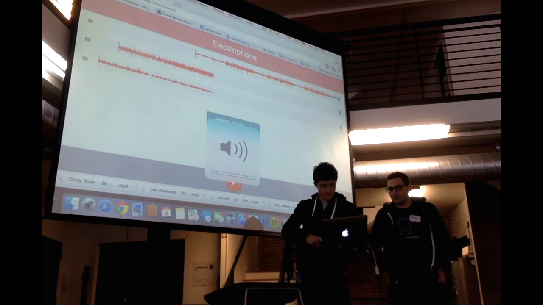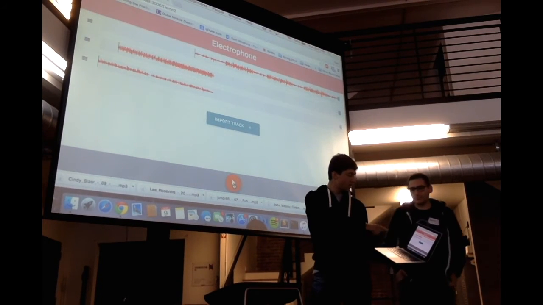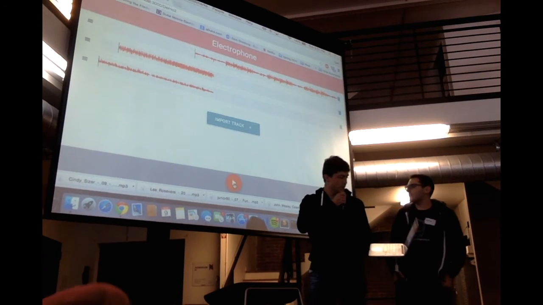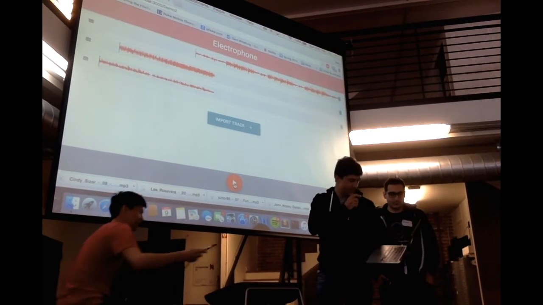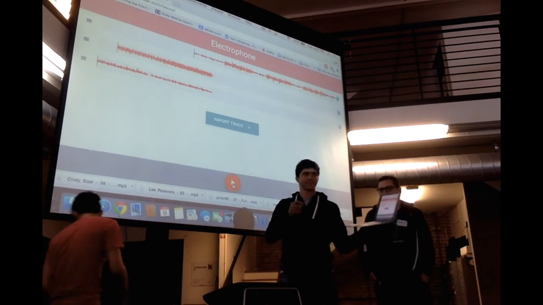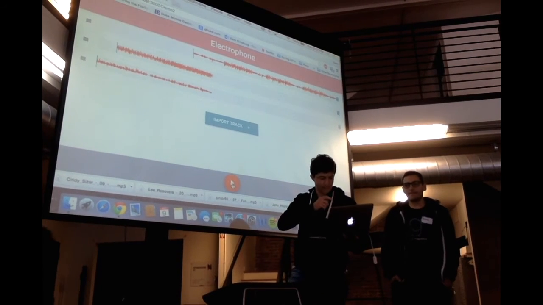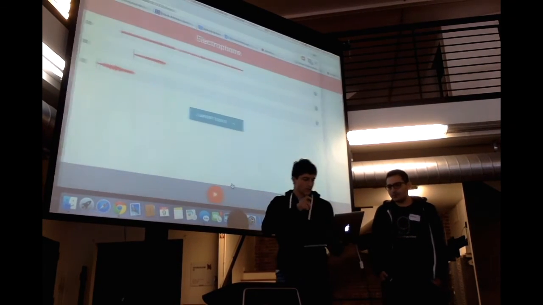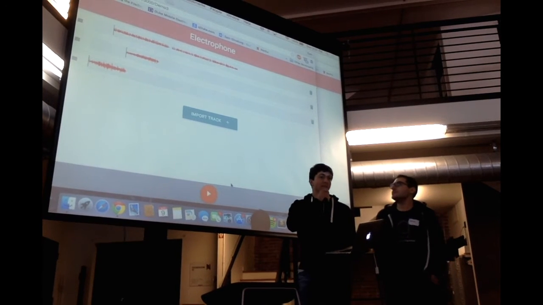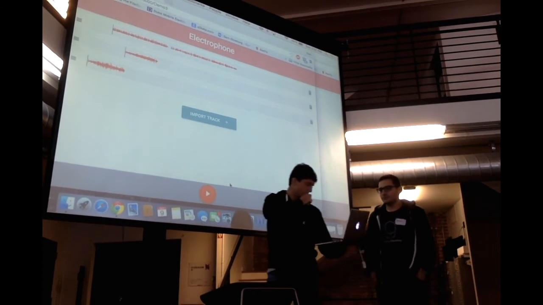And based on the location of all the tracks, it'll mix them. I think they get the gist of it, so we'll just move on to the next example. The idea here was using Meteor to be collaborative. So just to demonstrate that for a bit, let me see.